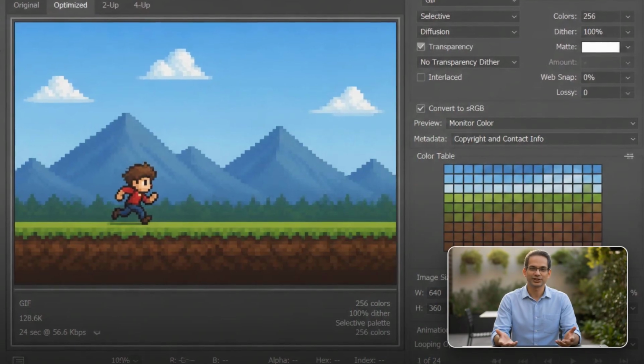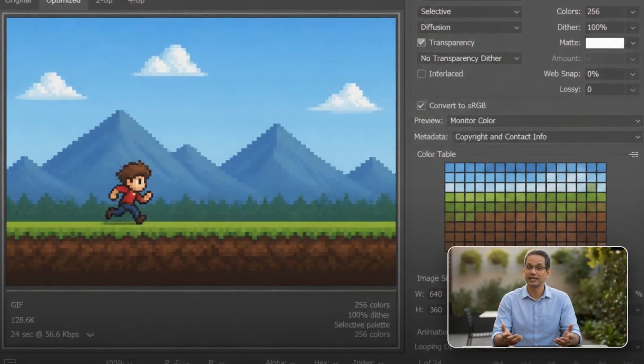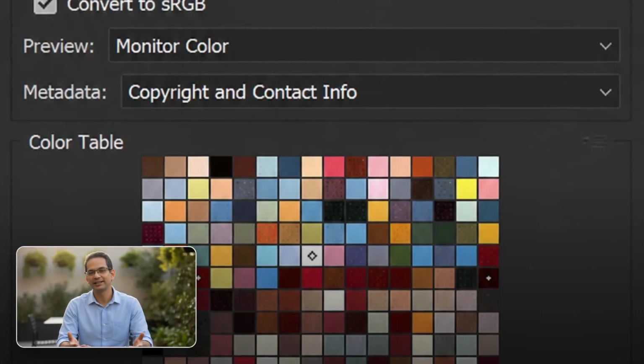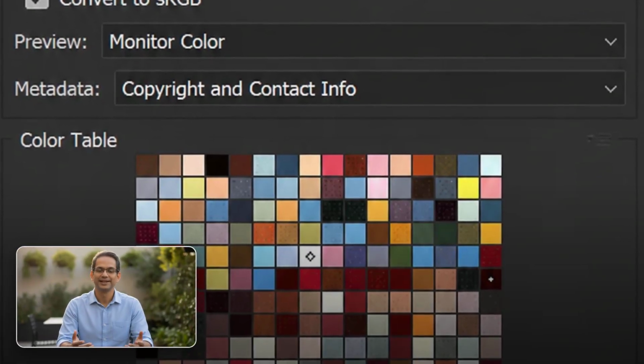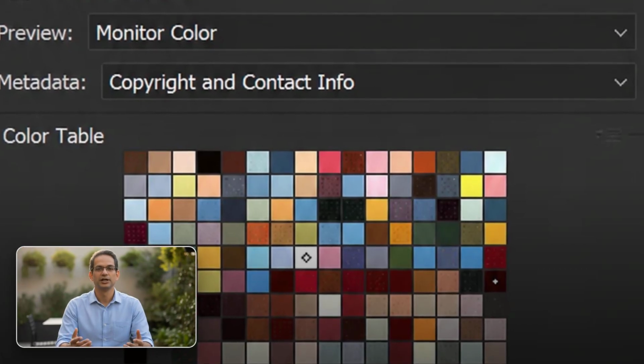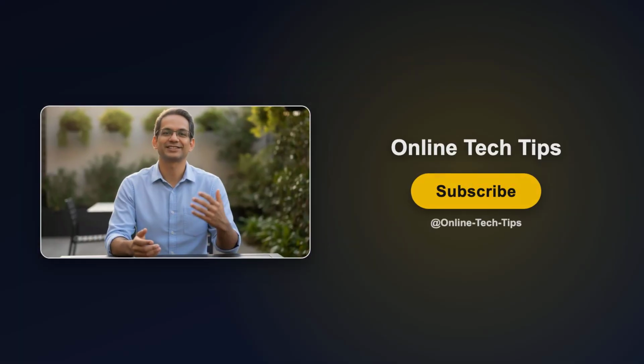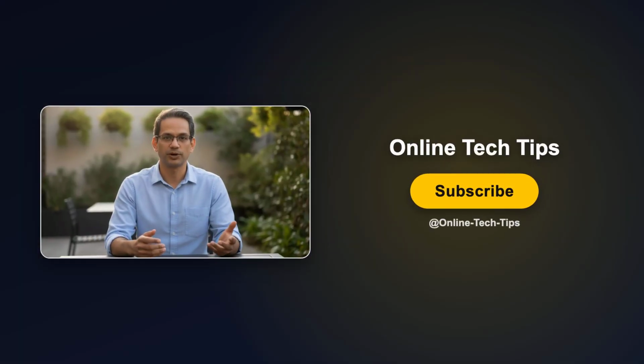Double check the image size looks right, and under animation, set looping options to forever so it keeps playing on repeat. Hit the play button in the preview to make sure your loop looks right, then click Save, choose a folder, and that's it. You've got a finished looping animated GIF made entirely in Photoshop. That's all it takes. Trim, resize, export, and you've got a GIF ready to share anywhere.